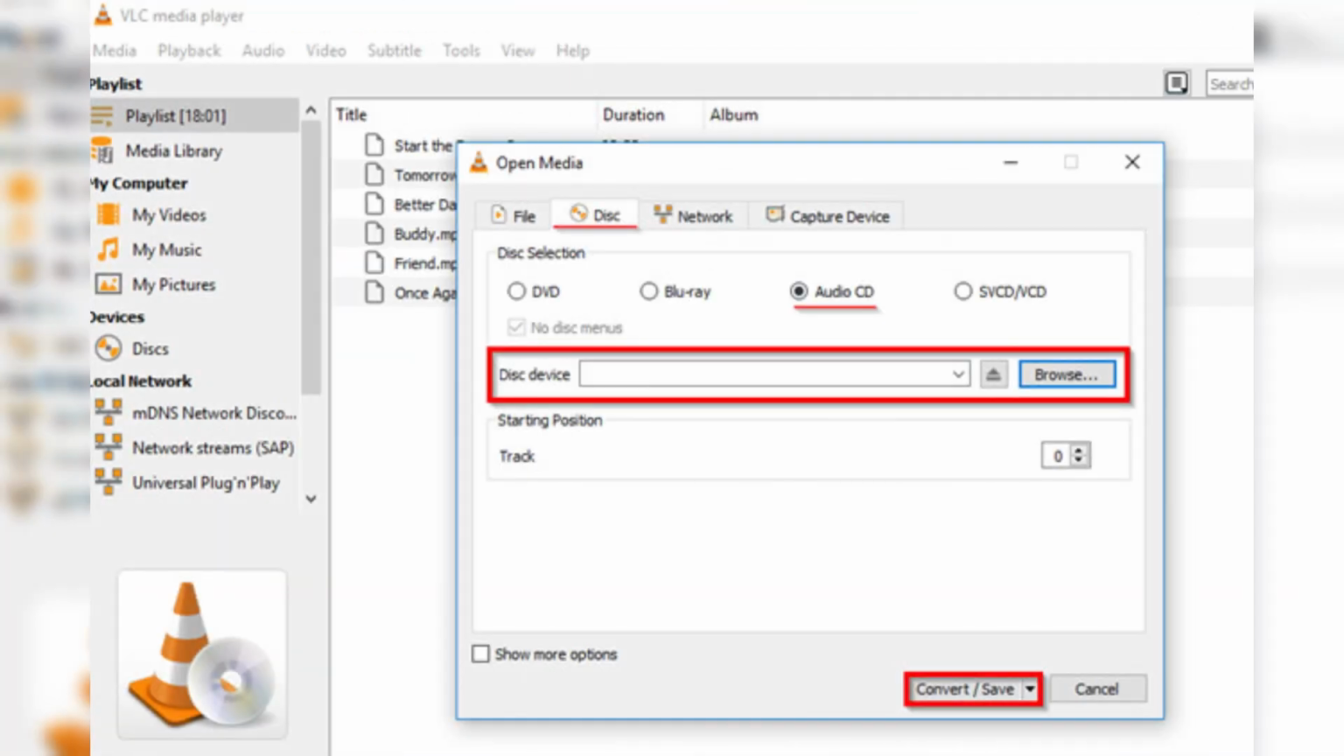Choose the Disc tab, then select Audio CD under Disc Selection. Browse and select the CD burner drive you'll be using and click Convert/Save to begin the burning process.